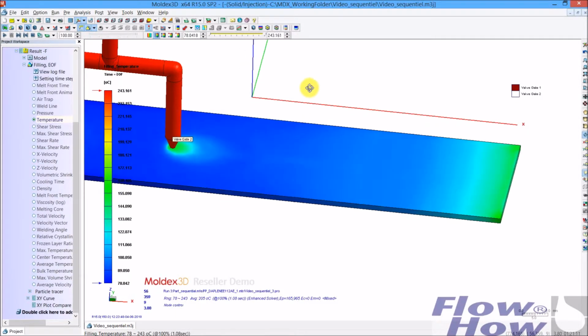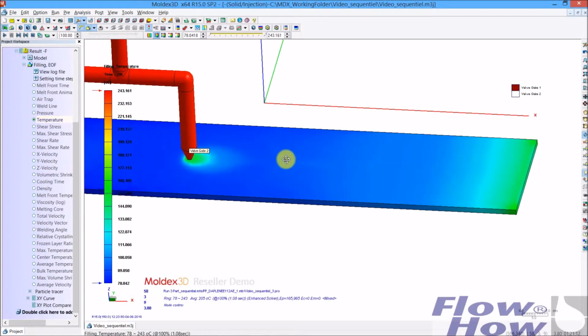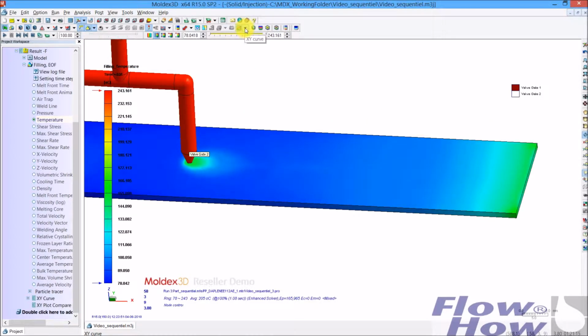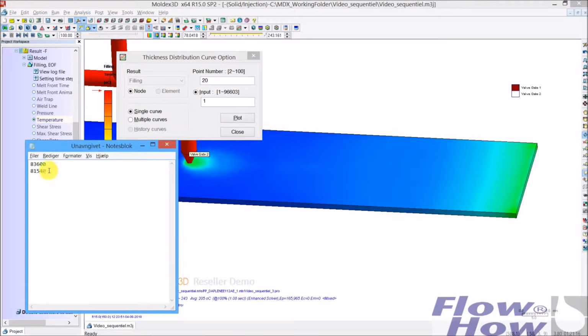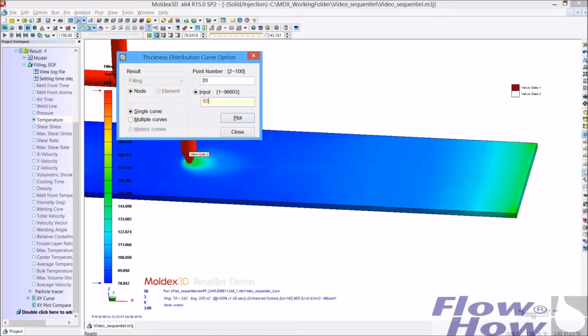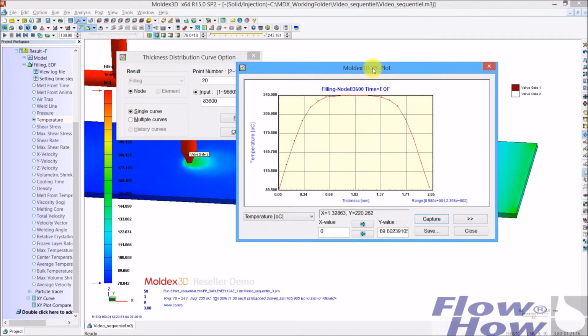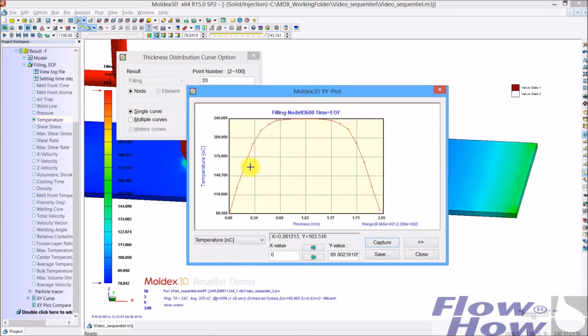And then it's possible now to go up to the XY curve here, distribution curve, thickness, and you can then say my memory is obviously bad, so 8366, and I can plot, and then I get a plot of the temperature through the thickness at that point.